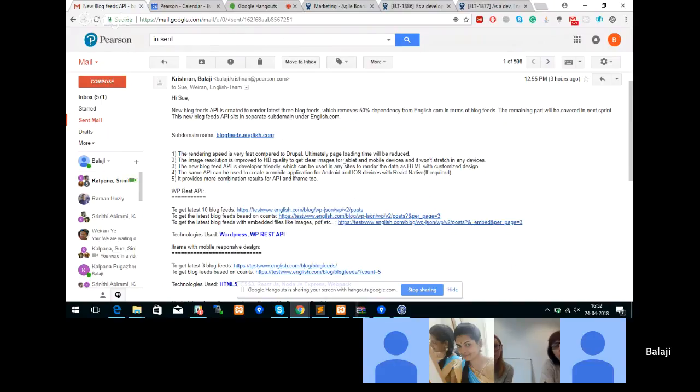So once we complete all the migration for block feeds, we'll move the entire code structure to blockfeeds.english.com, so that we won't face any difficulties during the migration. As of now, we are just keeping the block feed code on the block server, english.com block server. So we are planning to move this into a separate one, so that we won't face any migration problems in future.